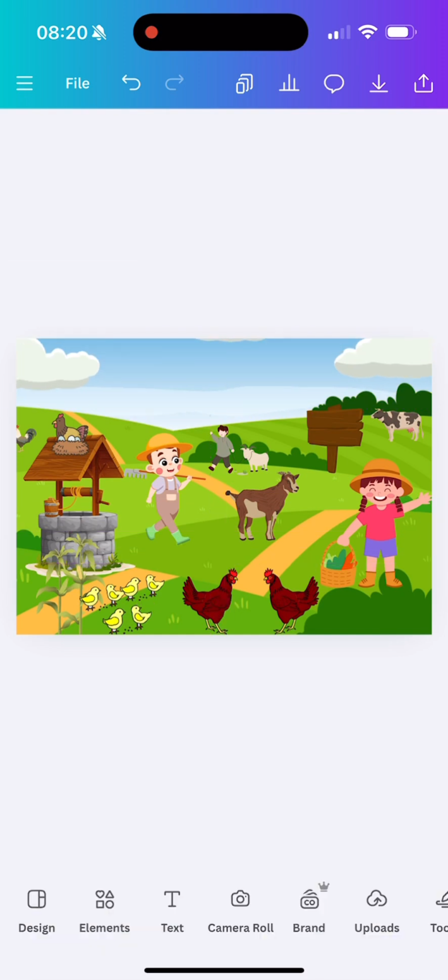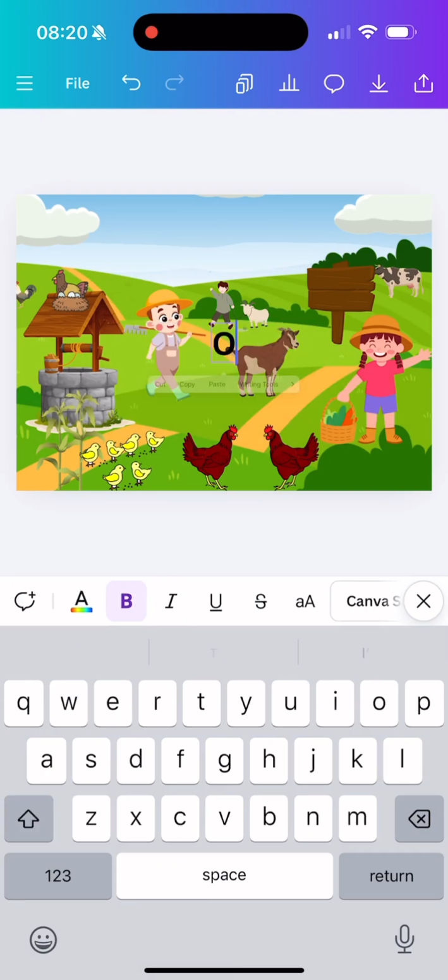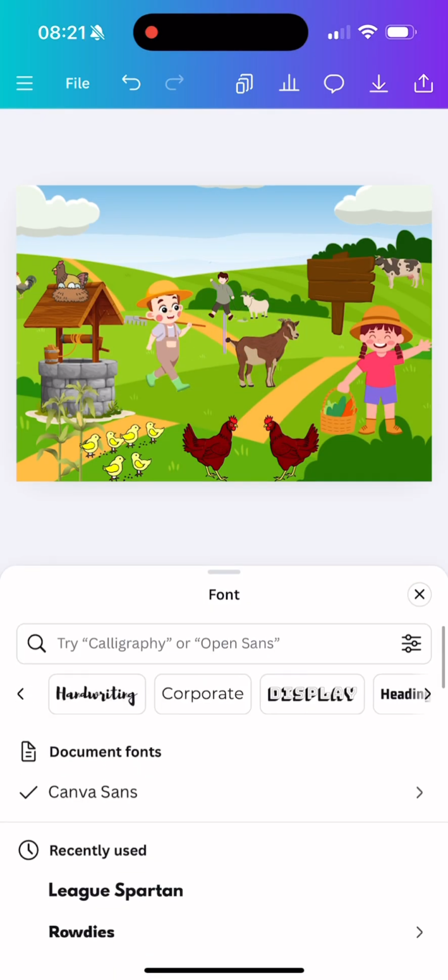You could do something else. And now we are going to writing. Now I'm going to write the title, Our Family Garden.